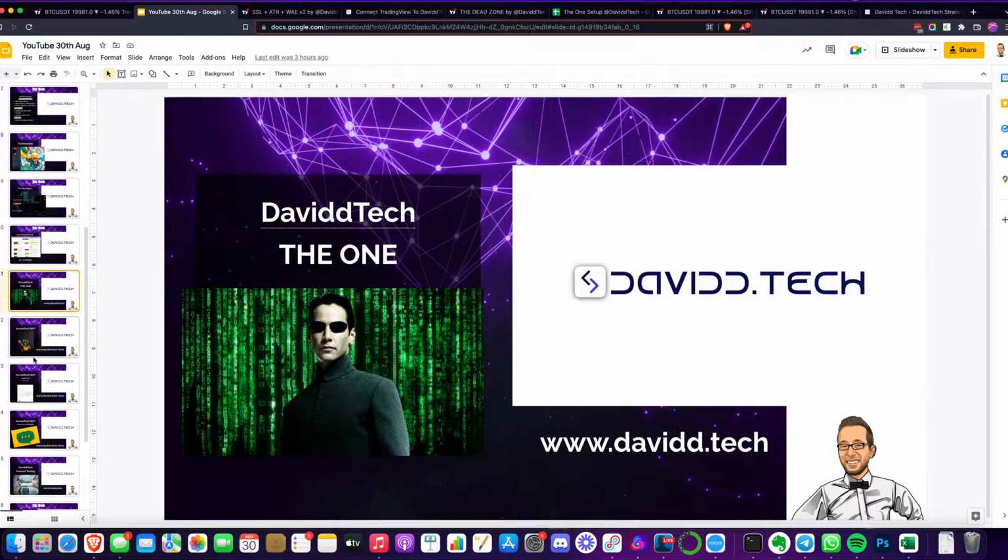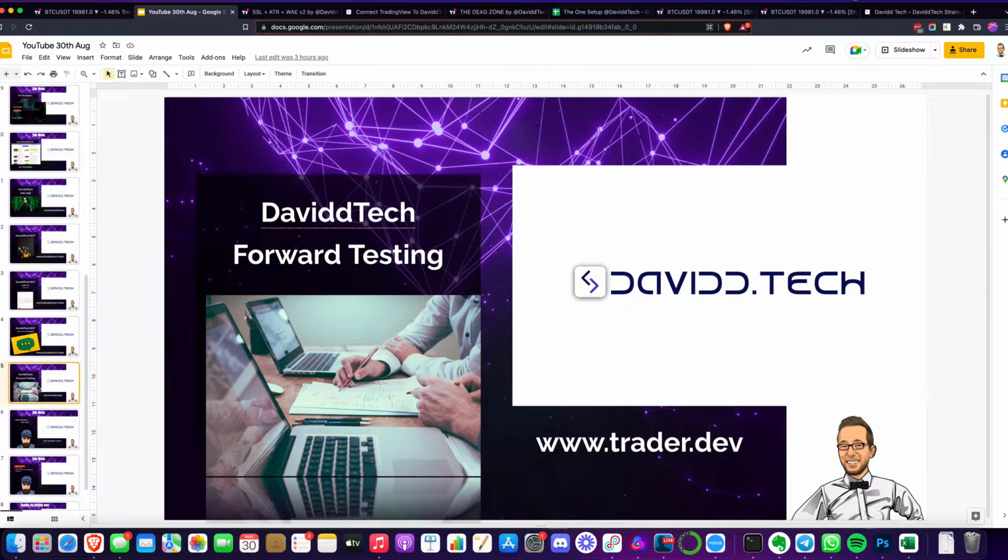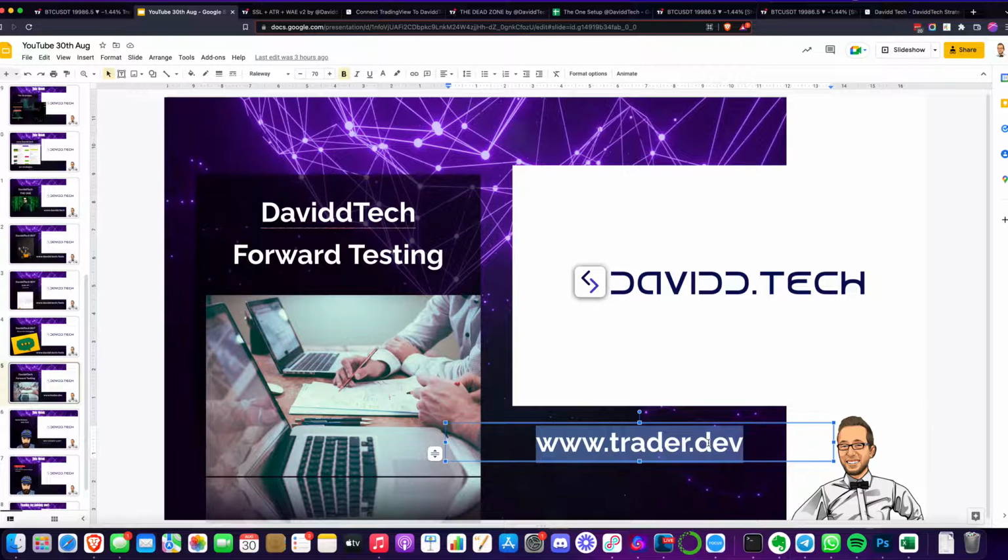Maybe we should do the forward tester first. I actually put this maybe the wrong way around. Let's have a look at the forward tester. Now, the forward tester can be found on trader.dev. Trader.dev is a website that I created, which we'll go to now.